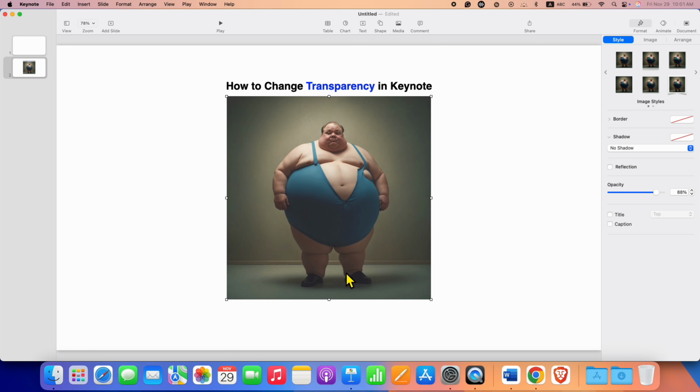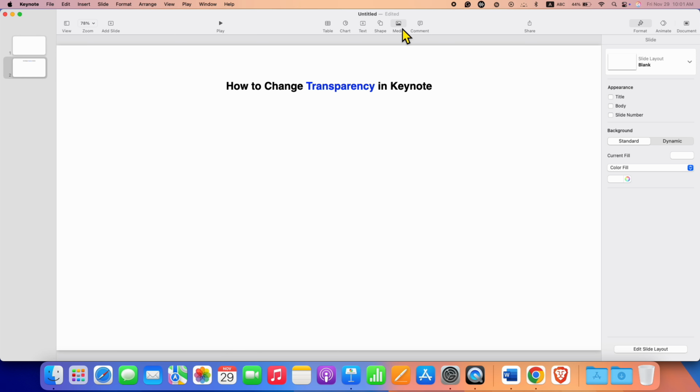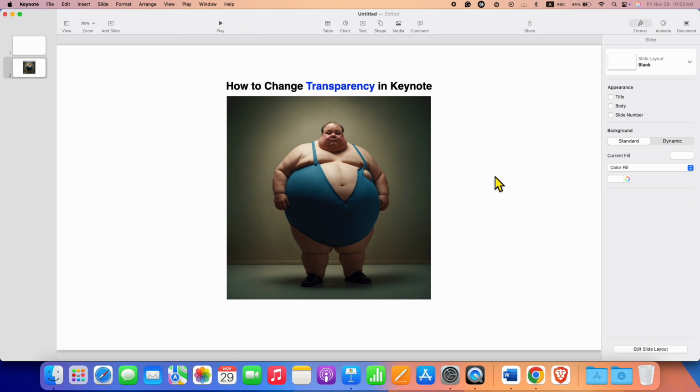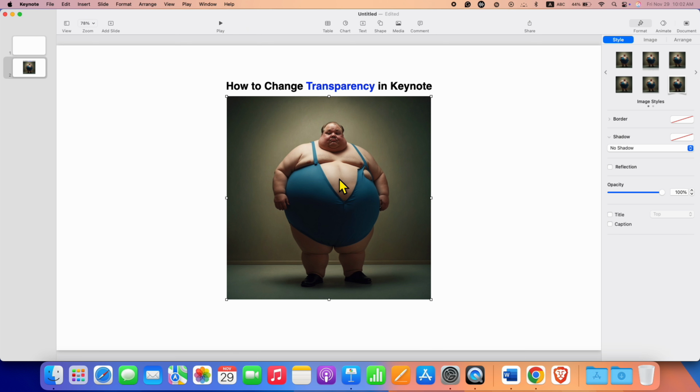It's very easy. First, go to the media option and then click on choose. Select the image, and after inserting the image, click on the image. And at the right hand side under the format, you will see the option of opacity. So right now it is at 100%.